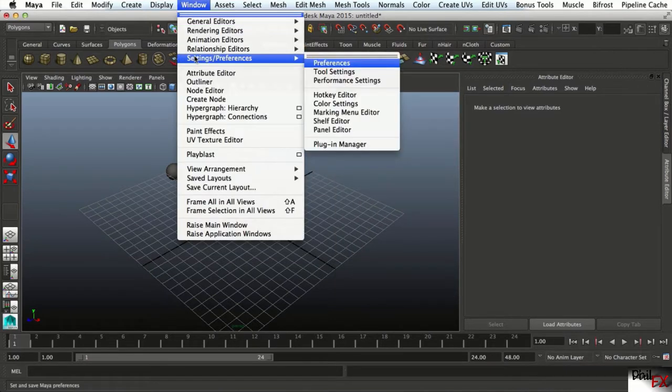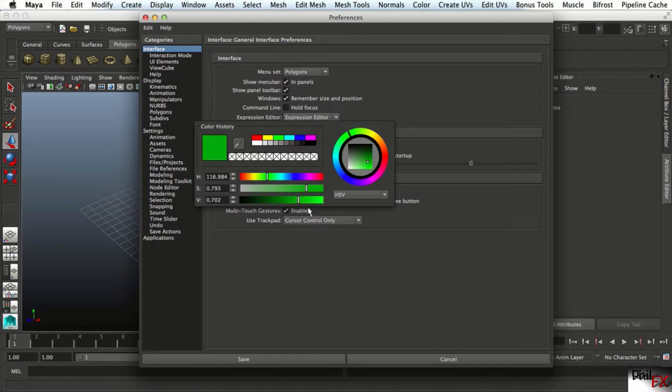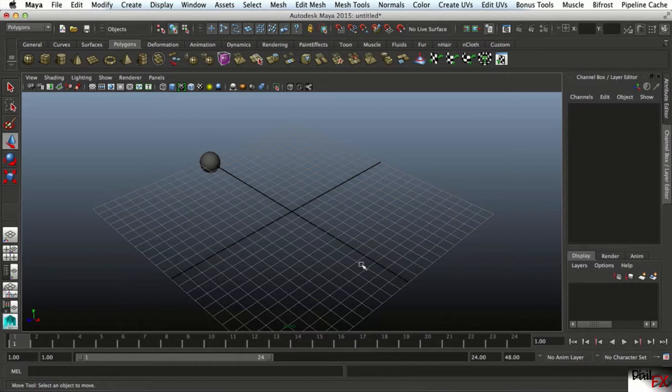If you go into Window, Settings/Preferences, and right here on Interface, right there, Highlight What's New, I can click that off, and you won't get those highlights. Or if I don't like green, I could actually go in here and change the color, make it yellow or whatever, and then they'd be highlighted in yellow, and so I can change how that appears. So anyway, I thought I would point that out on the menu items.